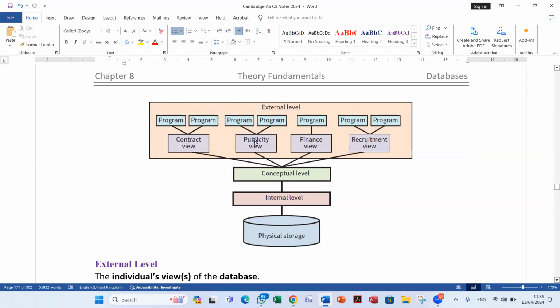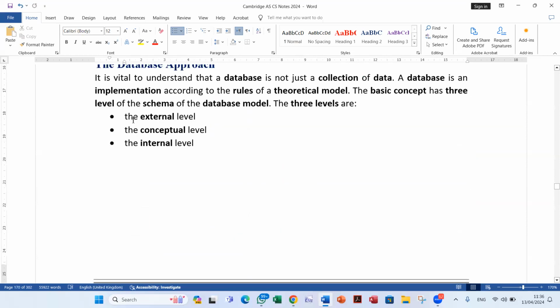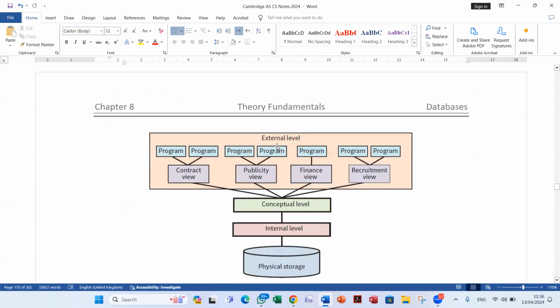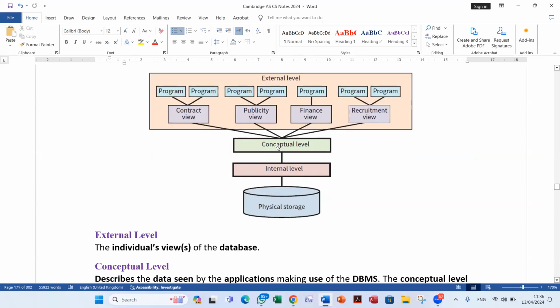Publicity view, for example, public. Finance view, for example, for the finance department. Recruitment view, for example, in the HR department. Okay, so this is the external level, and this is the views. We call this the external level that defines the views, different views for different users of the database.